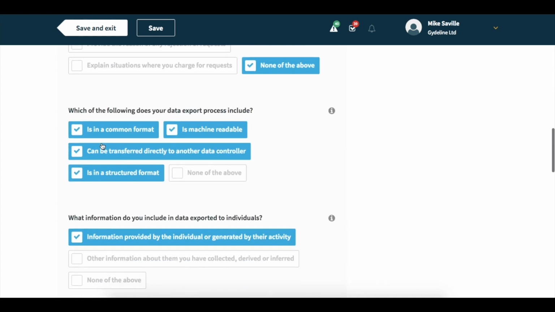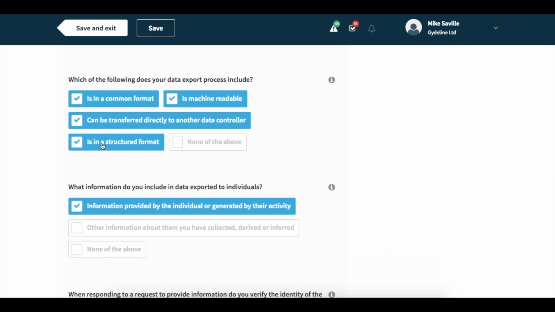So, if we assume for one moment that we have a data portability process in place, then we need to make sure that it meets certain criteria. It's in a common format, it's machine readable, and it can be transferred directly from Gydeline to another company if our customer should so wish. And if it's machine readable, well, it kind of implies that it's in a structured format, but we need to make sure that that is part of the export.